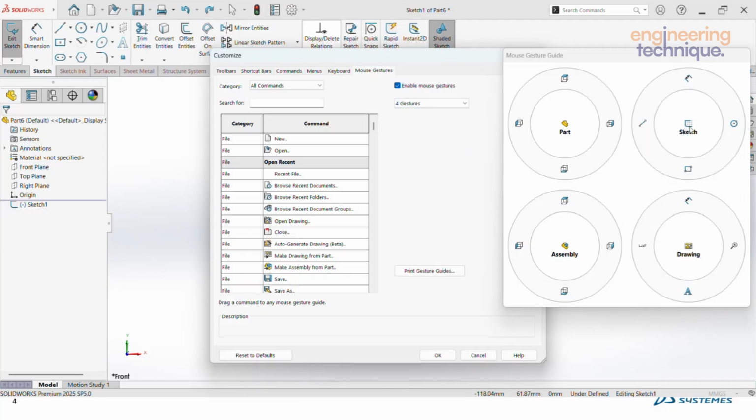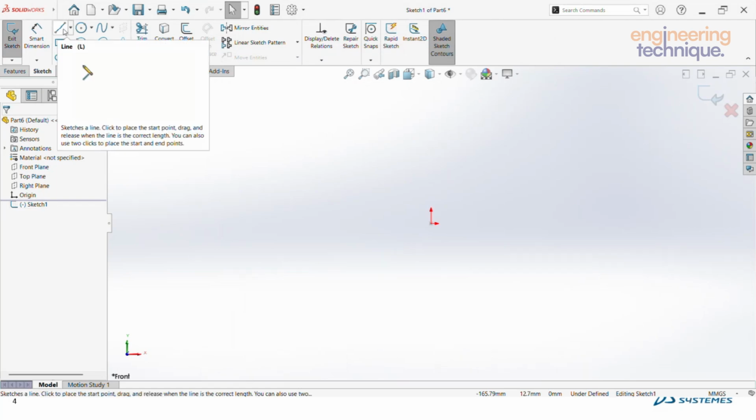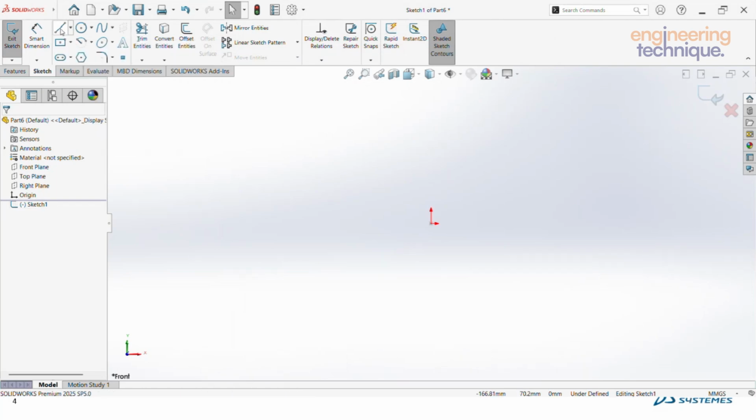Right now I am using the default settings for the sketch, assembly, drawing, and parts. So I will show you the fundamentals of how to use it. As I open the sketch, if I want to create a line, I need to go to the option and select it. In mouse gesture, we just need to right click our mouse and hover it. So it will show the mouse gesture options here.